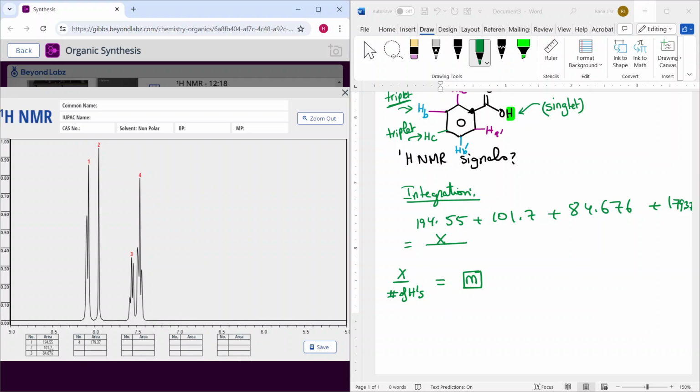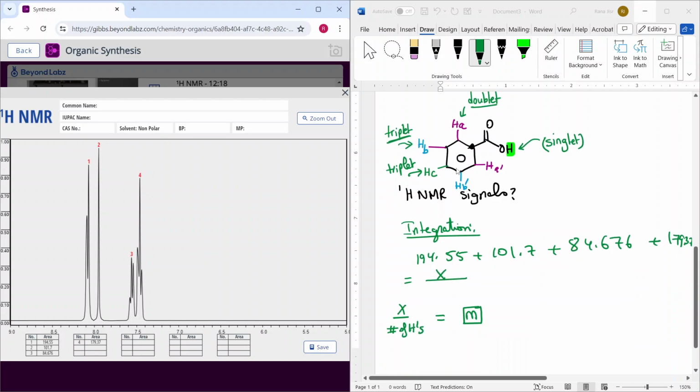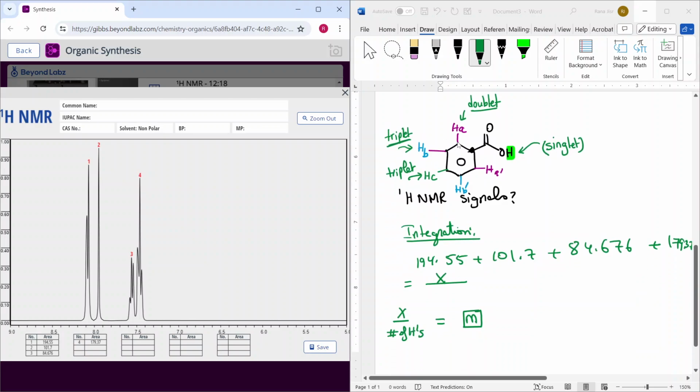Now you're going to take every peak area in here and divide it by M. Then you're going to get the value of integration for every single peak, how many hydrogens correspond to every single peak. And you should match it with your spectrum in there. Okay, so you can easily know which is which.